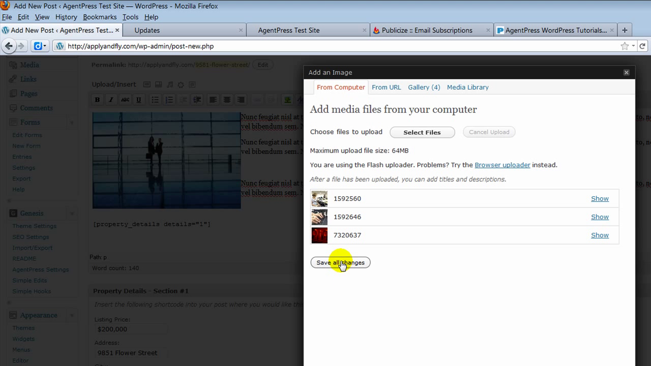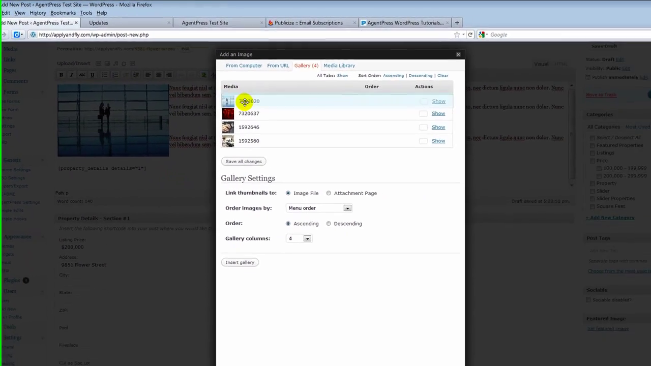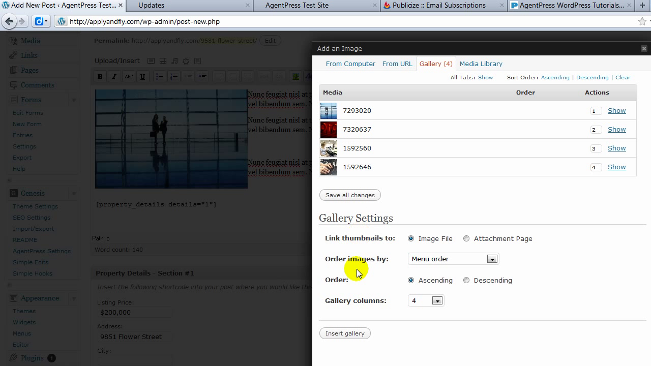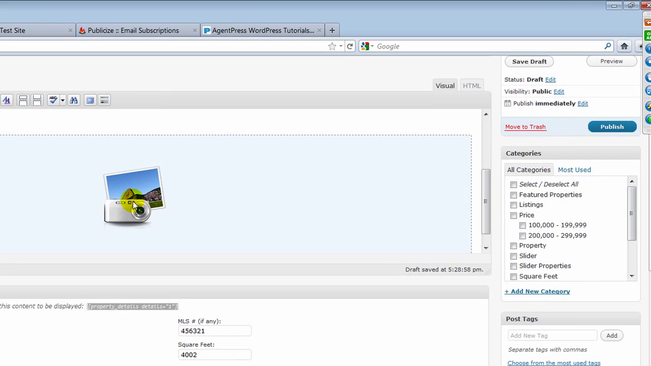Let's save all the changes. And now this is the gallery. Now you remember this is the one we have for the home page. I can change the order of how these appear in the gallery just by dragging and dropping them. Save the changes. In columns, for this theme, it seems to work best at 3. And let's insert it into the gallery. Now when it's done properly you'll see something that looks like that. That just means there's a gallery.